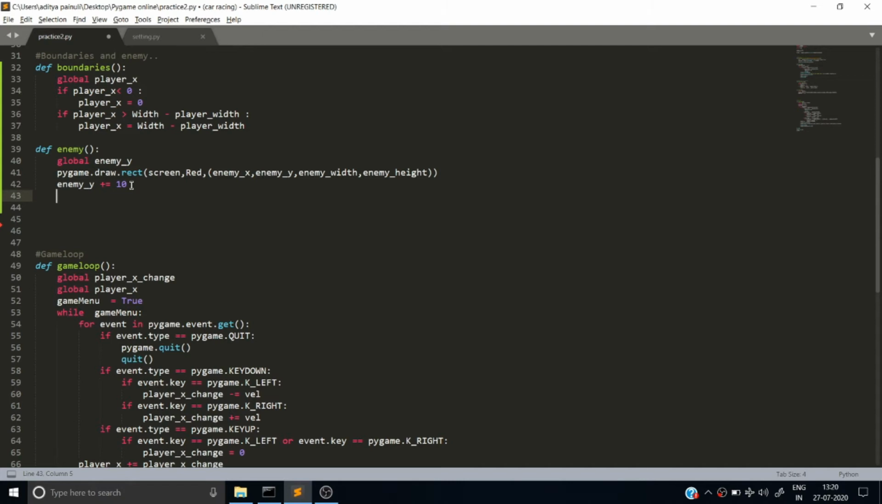But it was a complex thing. For the first aim is to create a basic game, and after creating a basic game we will jump into the higher level. Firstly, all you need is to create a basic base of your game, and then start doing this whole thing. Okay, if enemy y is greater than the height, so it means it's out of the screen, purely out of the screen.